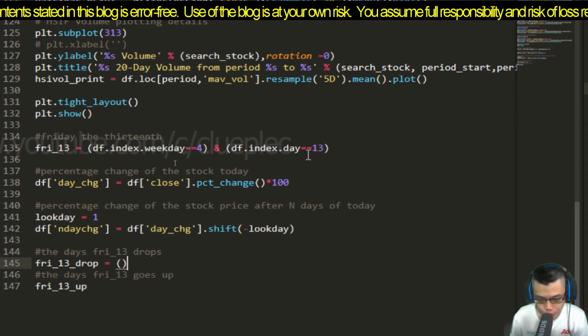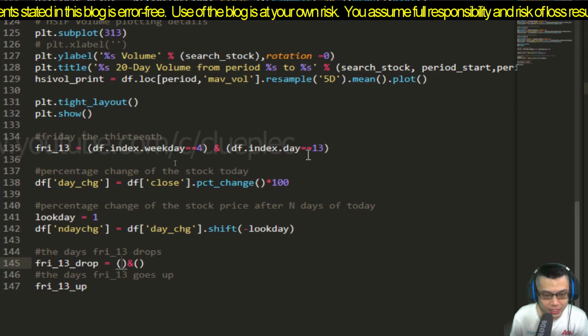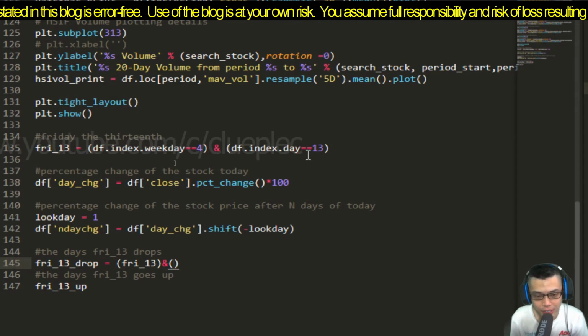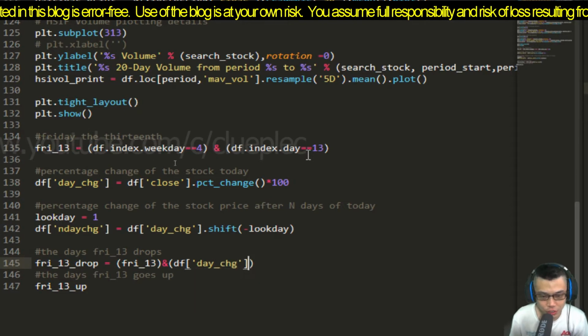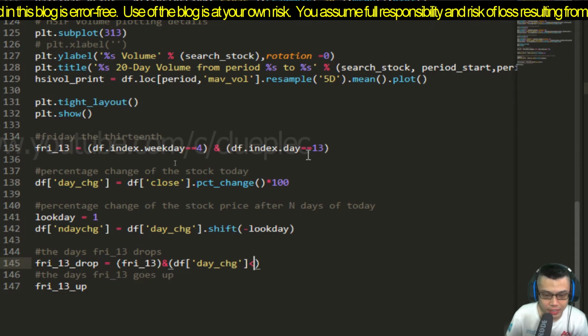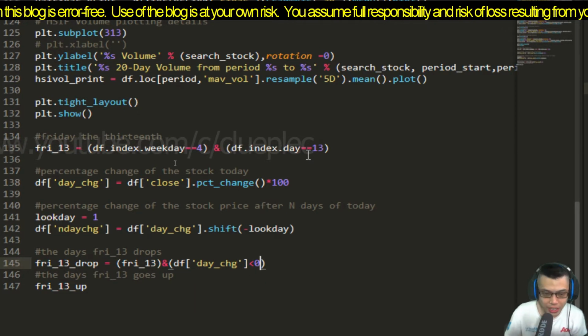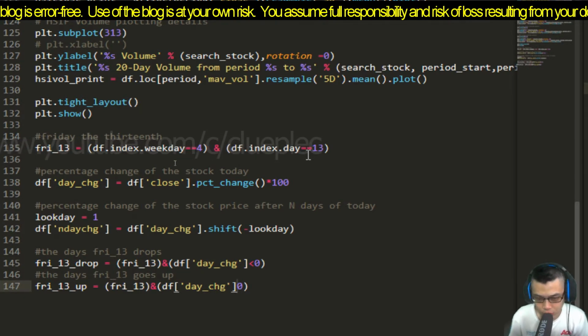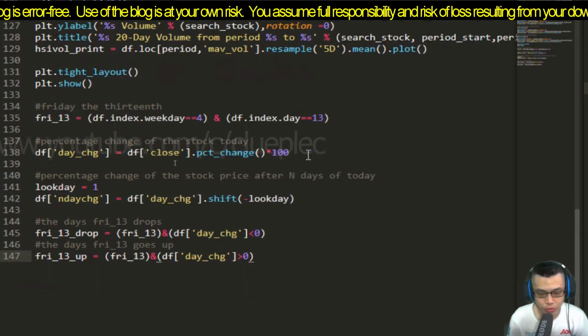We need to fulfill two conditions, right? First of all, it has to be Friday the 13th, and the next criterion is day change, which is the percentage change of today, is less than 0. That means it's going down. This one should be very easy. So when it goes up, then we just change the day change to positive.